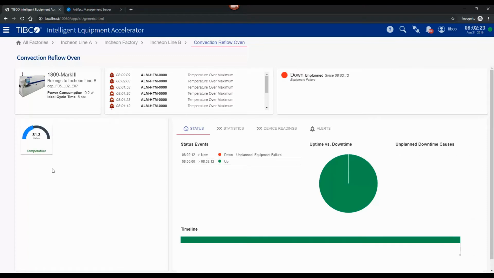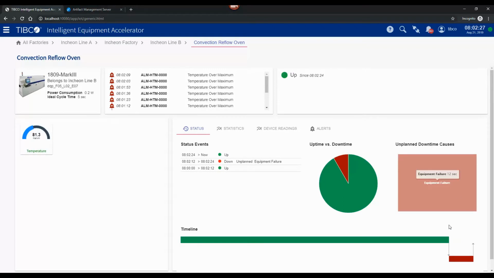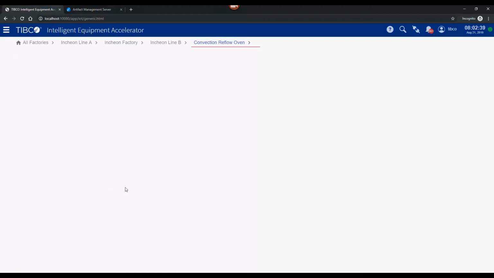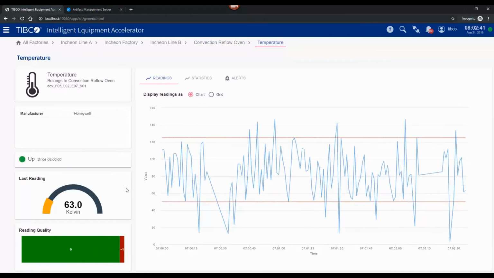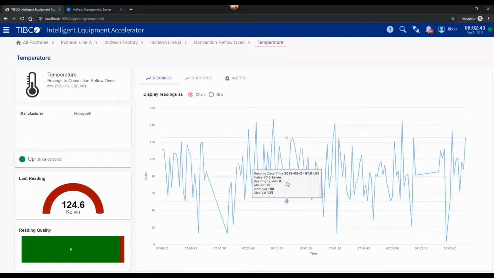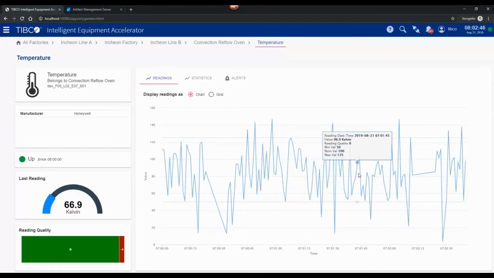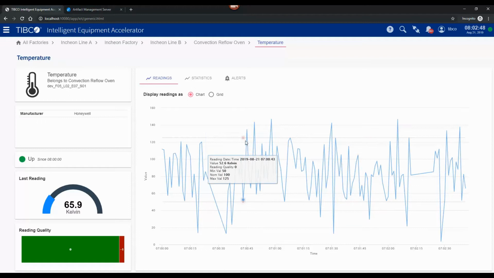And you see inside of this we have a temperature device, and again we see the status, which is a summary of this particular piece of equipment inside of the production process, and then some additional information. You notice as well we've got a number of alerts here that are saying temperature over maximum. So let's drill down inside of the temperature and see what's going on there. Here's our data over time, and again bear in mind this is generated data, so it looks a bit noisy, but every time these readings go above the upper red line, which is the maximum value for this temperature sensor, it's going to raise an alarm.